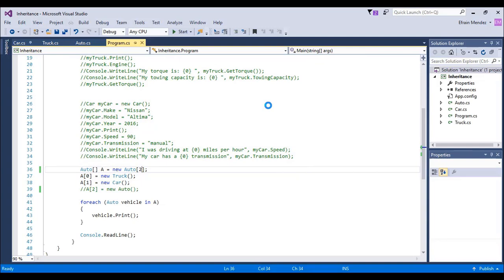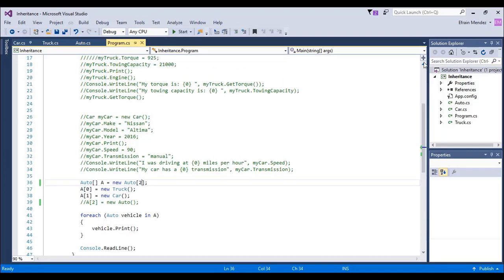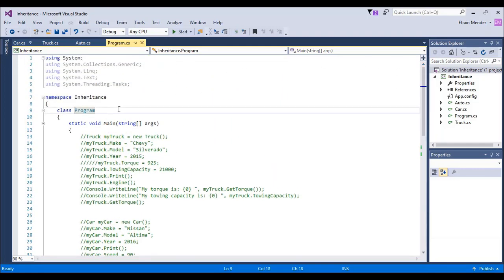How about if you wanted to print the methods in your abstract class? How would you go about that? What you would do is inherit from the auto class by typing a colon after Program followed by Auto.